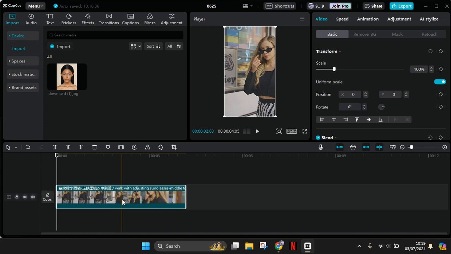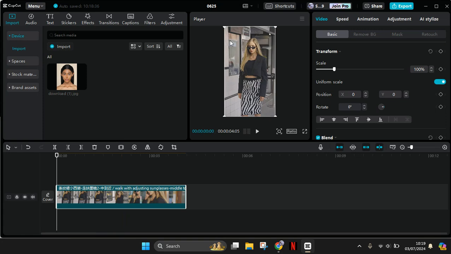On today's tutorial, I'm going to show you how you can auto reframe in CapCut. So in here, I want to reframe this video. This video is currently in 16 by 9 format, and I want to, let's say, reframe it into a square. So what you need to do is just click on the video here and go to basic.